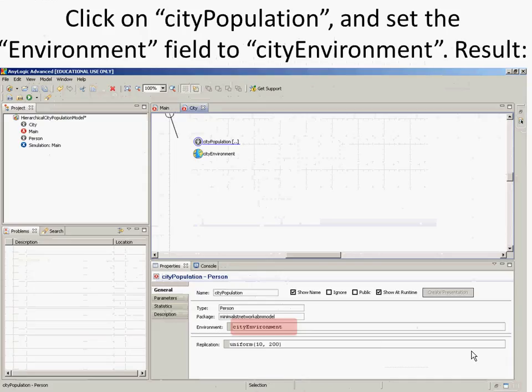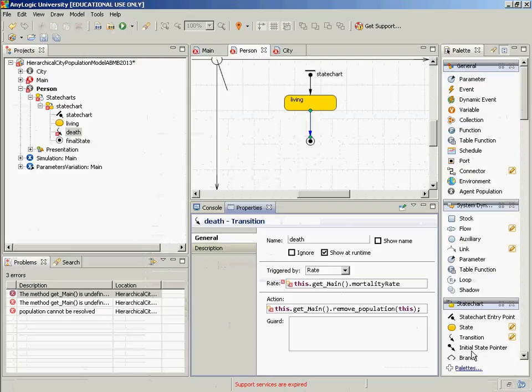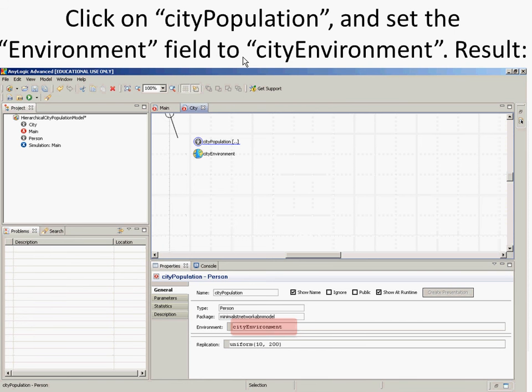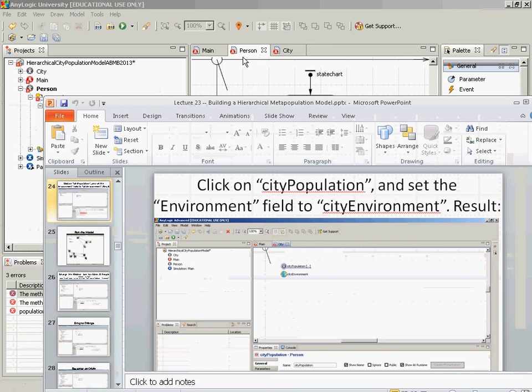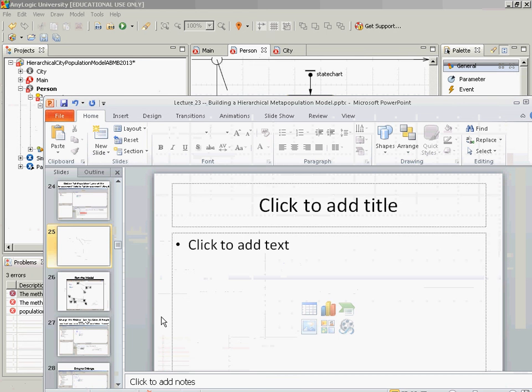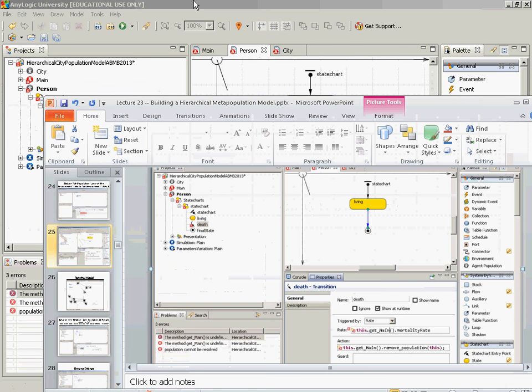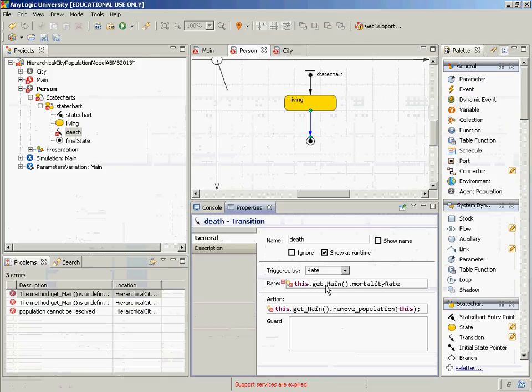Okay? So what's the issue there, folks? It's saying it doesn't know where get main is. So what do I need to do to fix it up? Person is saying, I don't know where to get my main anymore to get the mortality rate. So what do I need to do to fix that up? It says, I don't know where to find main to get the overall mortality rate.